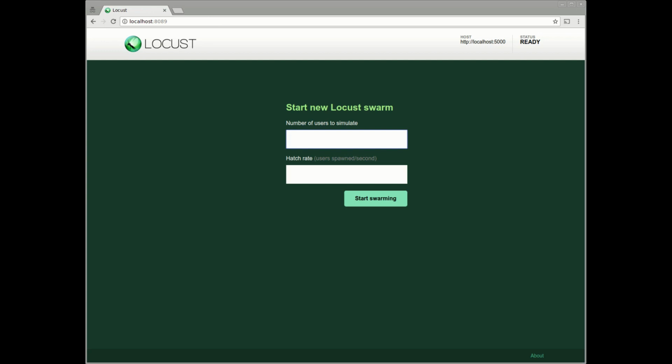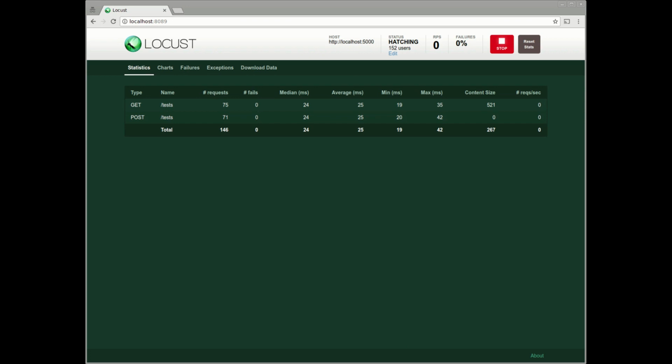Locust has a web user interface and it's accessible on port 8089. So say our API should support 10,000 users. We can start a test by giving this value to Locust using this web interface, as well as the hatch rate, which is the number of users spawned per second. So using the homepage of Locust, I will add 10,000 as the number of users to simulate and 500 as the hatch rate. Then I should click on Start Swarming.